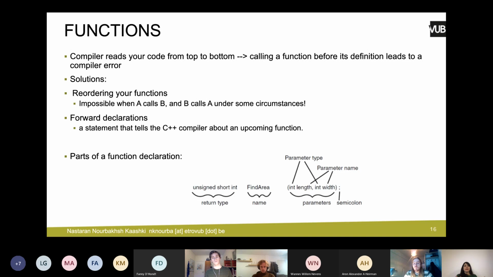I said that we do not define our functions in the global area. Usually it's like that. Usually we have a class, and for that class we have a header file and a CPP file.